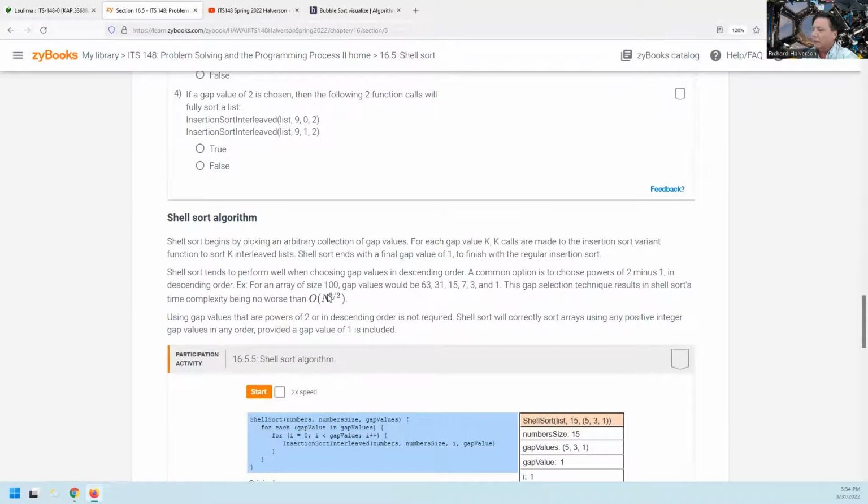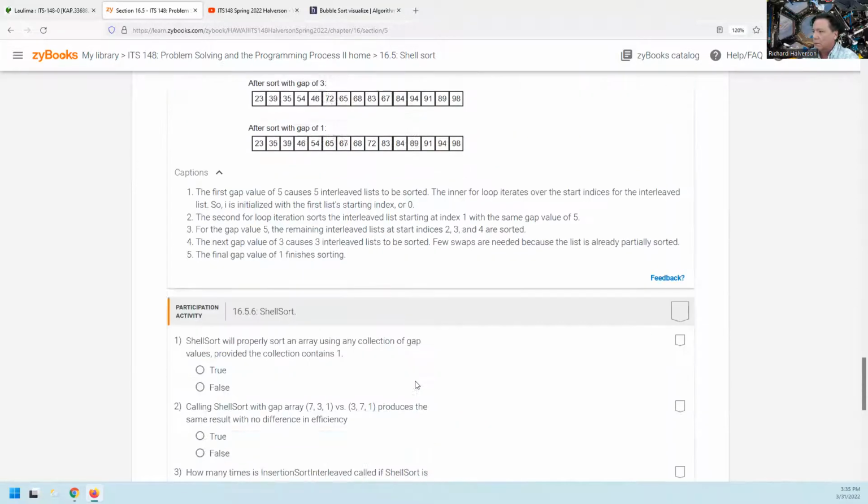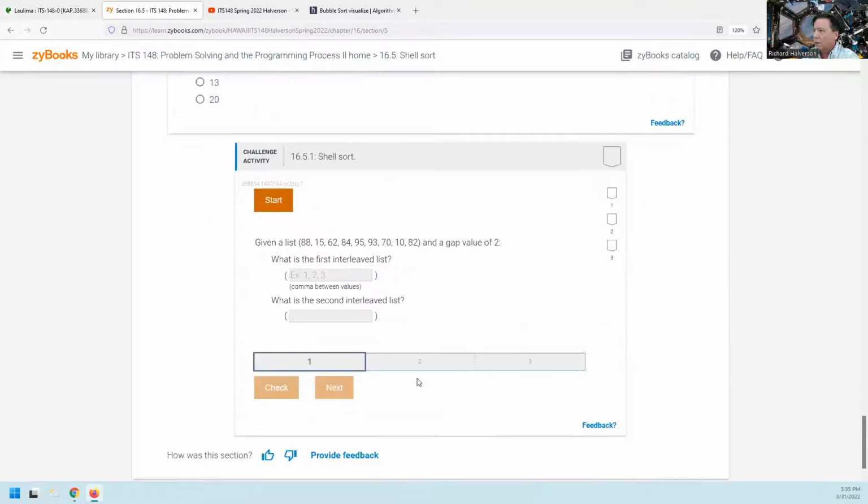But the computational complexity is a little bit better than O of n squared. It's O of n to the 1.5. This will give you an animation of how it works. And here's a challenge activity. Step through that.